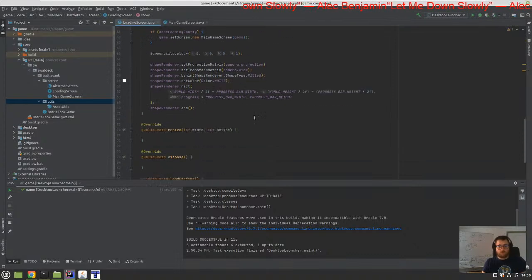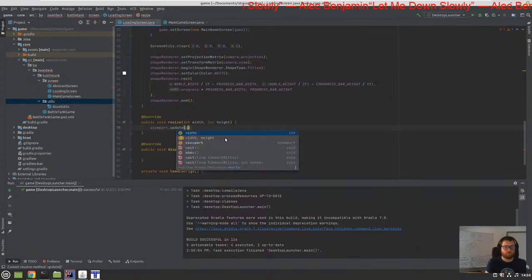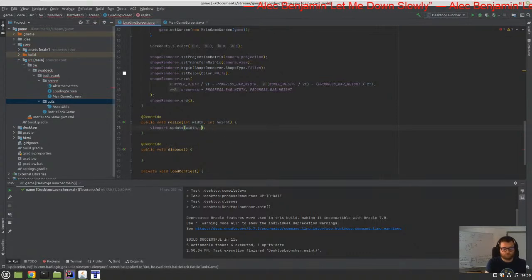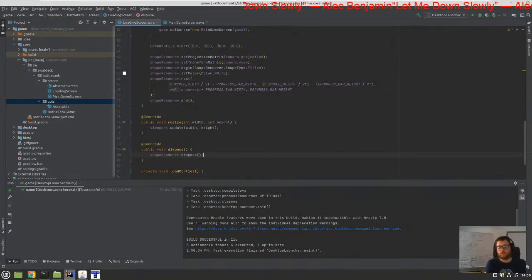But not everything here is done. We still have some methods to attend to. We want here in our resize just viewport dot update width and height. And in our dispose we say shape renderer dispose, because we're not needing it anymore.